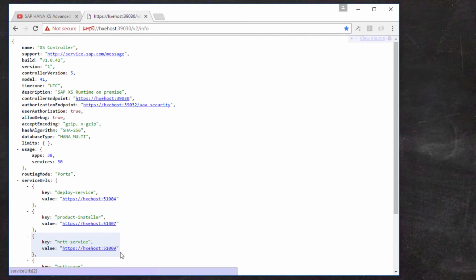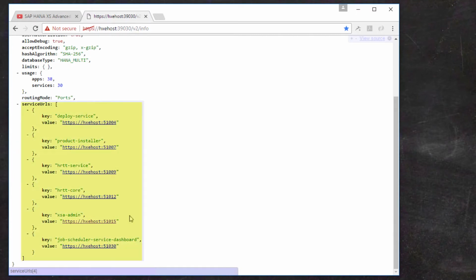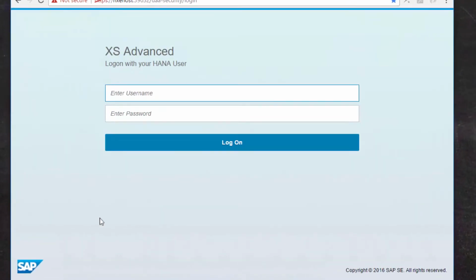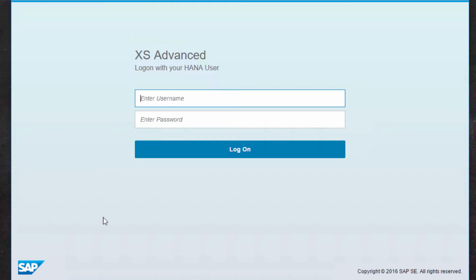The XS controller informs us about the different services available with the corresponding port number. We're interested here in XSA admin, so that's port 51015. You can just click the link. That will first prompt us to log on with a database user account that has the privileges to connect to the XS Advanced Administrator. This is the XSA admin account, and the password will be the master password that you defined when installing HANA Express or when connecting for the first time. We've seen this in a previous video.